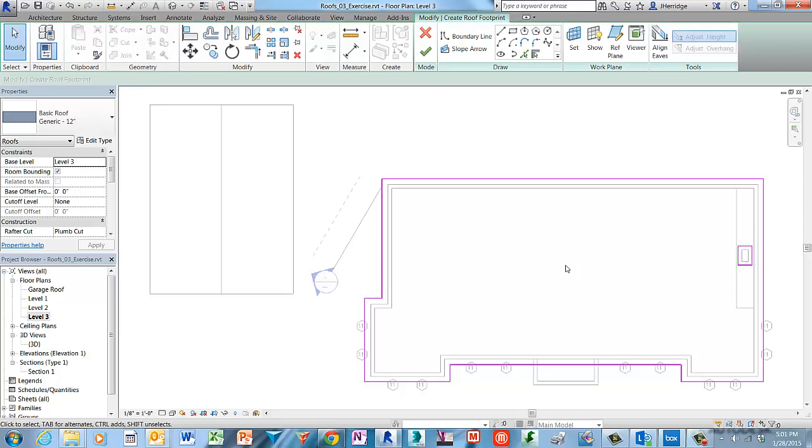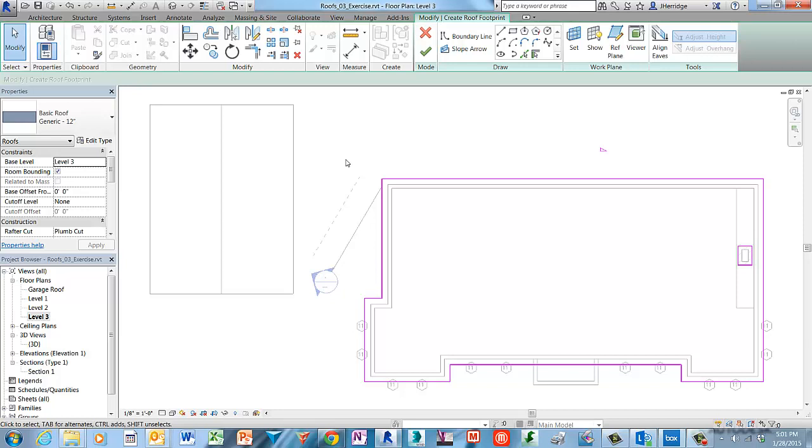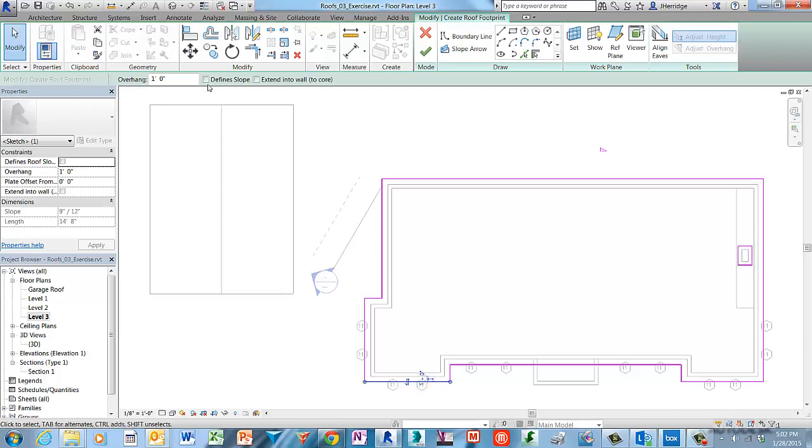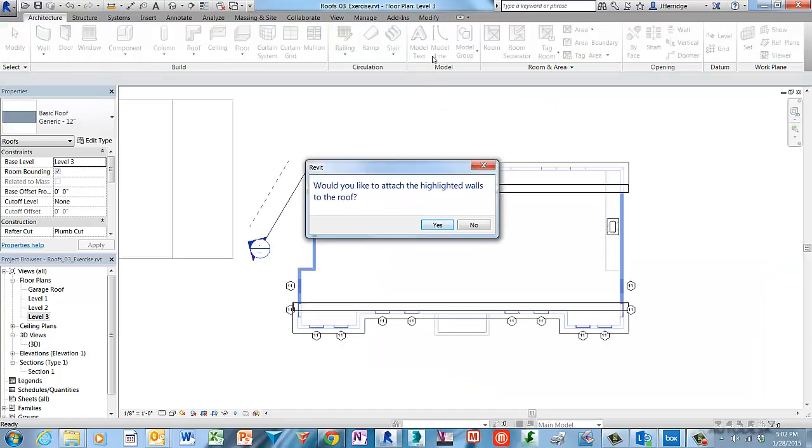The next task is to go ahead and assign slope properties to 2 sketch lines. So let's go ahead and select the top horizontal line here and assign the property of slope defining. Let's go ahead and repeat that. Go ahead and select this lower horizontal sketch line on screen and give it the property of define slope in the options bar. Let's go ahead and finish the sketch to generate the 3D roof element. Do we want to attach the walls to the roof? Choose yes.